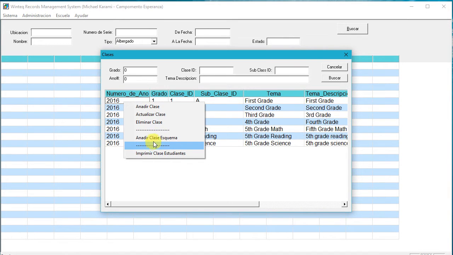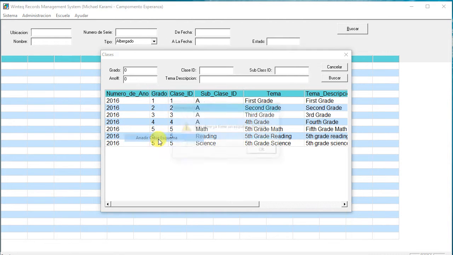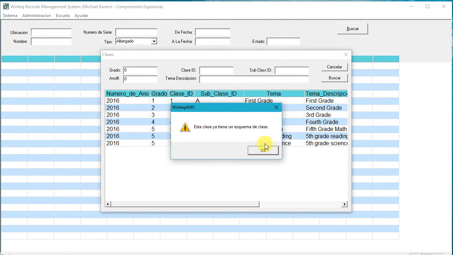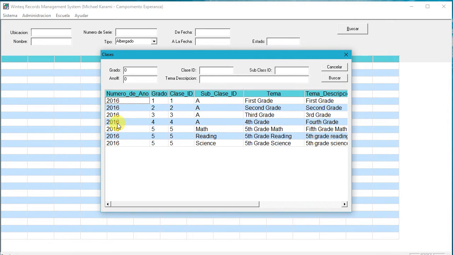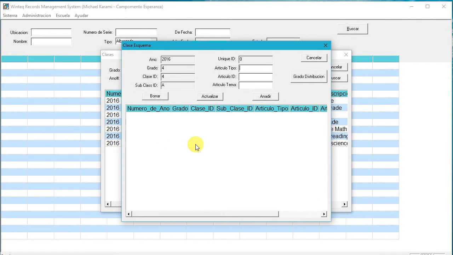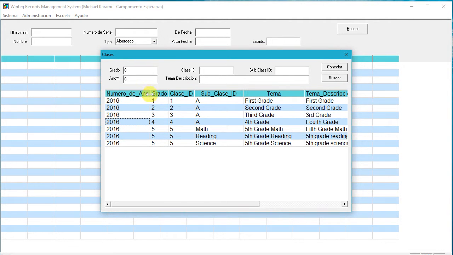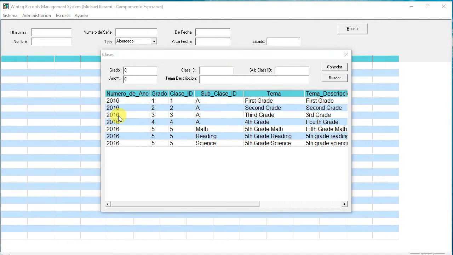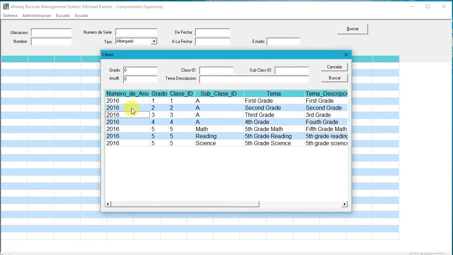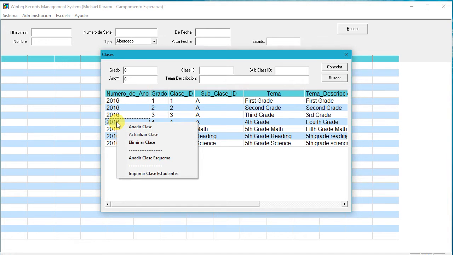Lastly, there's this add the class outline to a particular class. If I do that, it says, oh, this class already has an outline. Okay. But if I double click this one, notice that class 4 does not have an outline. So let's say I just want to copy my third grade. Let's see, third grade has an outline. I'm going to copy the third grade outline for class 4 and start from there.